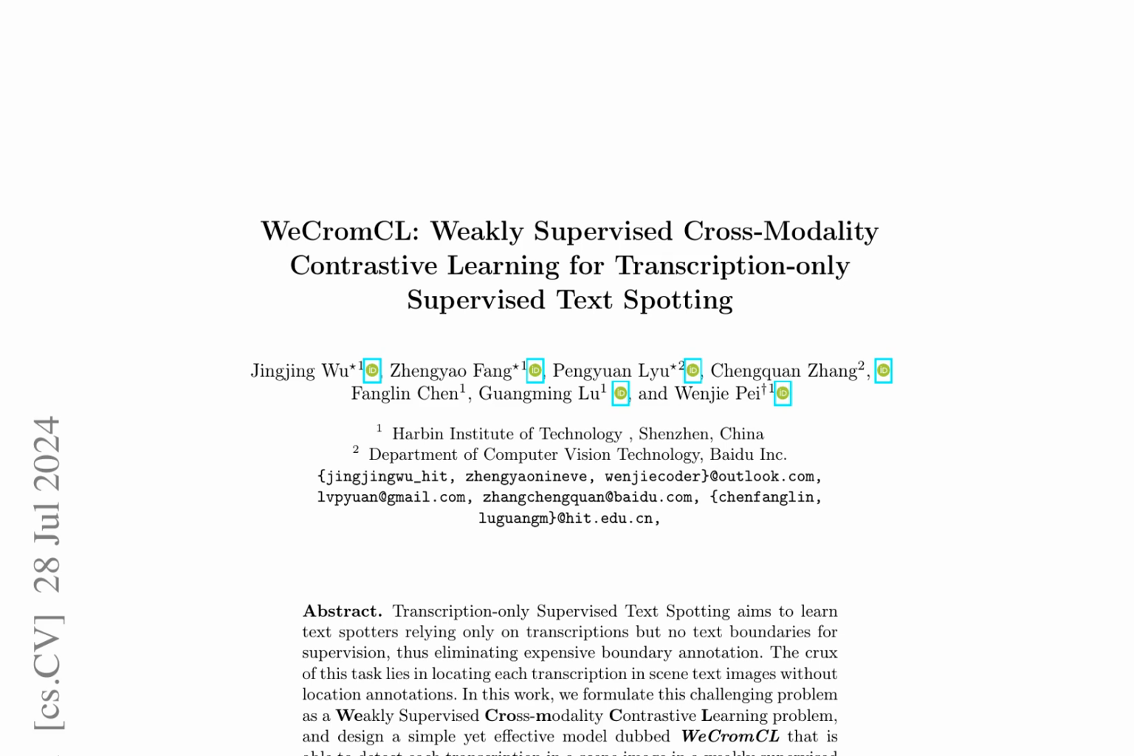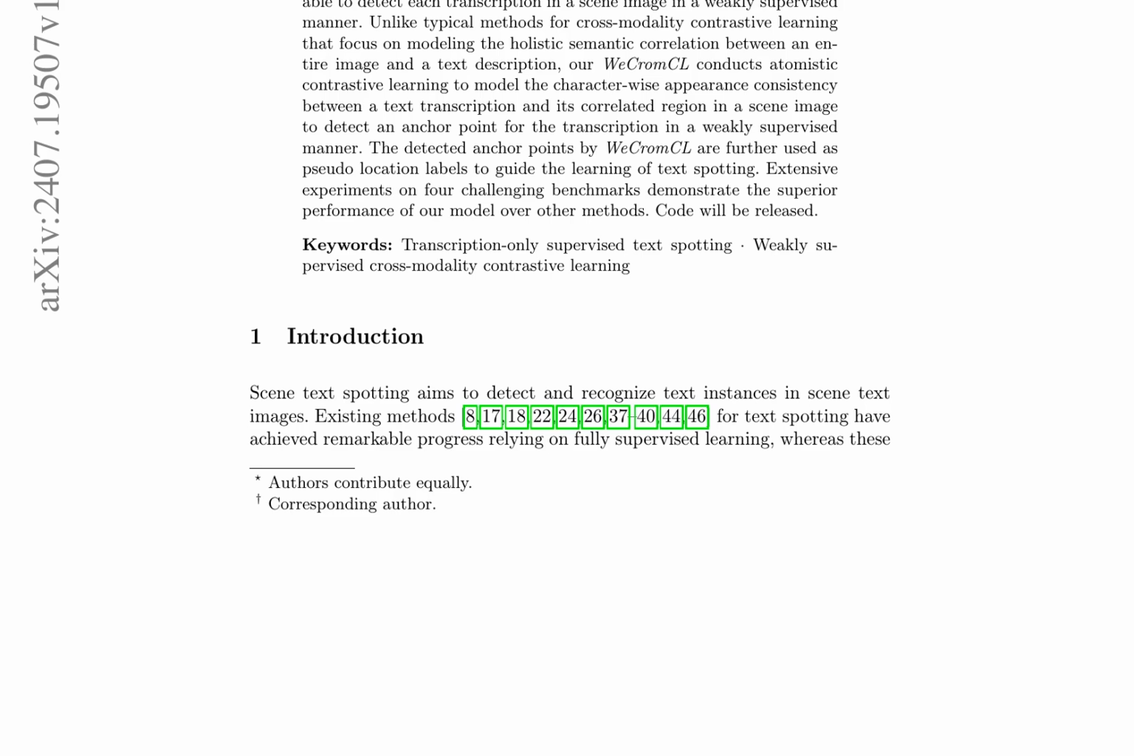The authors propose a model called WeCromCL, which conducts atomistic contrastive learning to model character-wise appearance consistency between a text transcription and its correlated region in a scene image. This allows for detecting anchor points for transcriptions in a weakly supervised manner. The detected anchor points guide the learning of text spotting. The model is evaluated on 4 challenging benchmarks, demonstrating its superior performance over other methods.